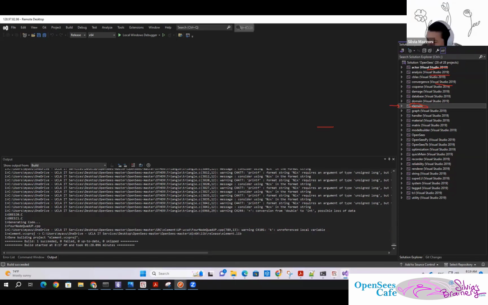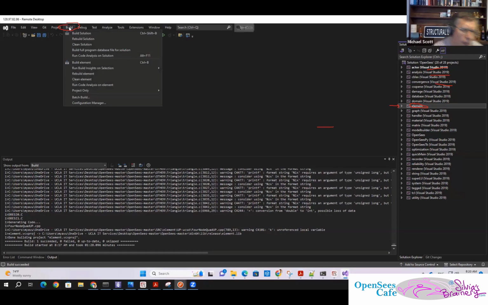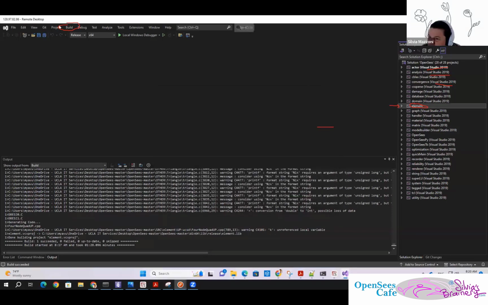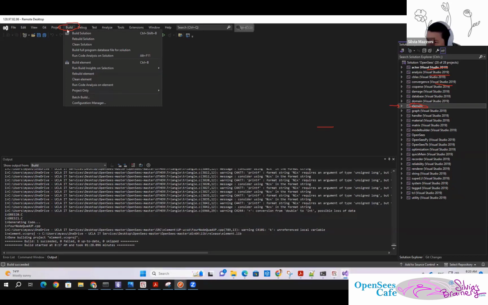Let me Google that for you. Or go to build over here on the left. Configuration, maybe. Let's try configuration. Probably not. Okay, let's close that. In Solution Explorer, right click on the project you want to upgrade and choose upgrade. Would that be what you want?